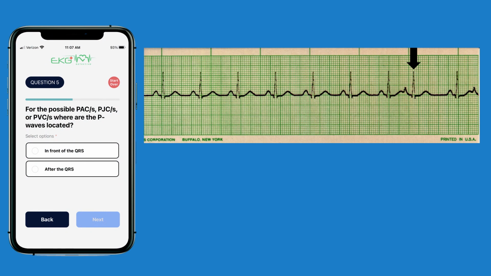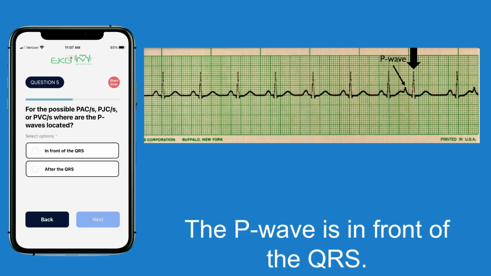The next question that the app is going to ask us is if the possible PACs or PJCs have P waves either in front of the QRS or after the QRS. And if we look at this specific ECG, the P wave is in front of the QRS. So we will go to the app, we will select in front of the QRS, and then we will hit next in the app.